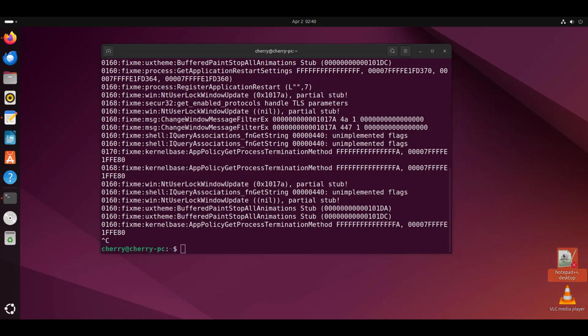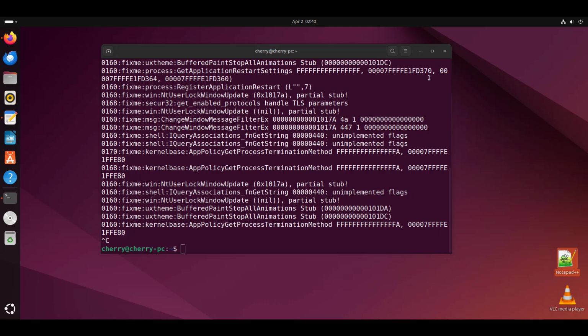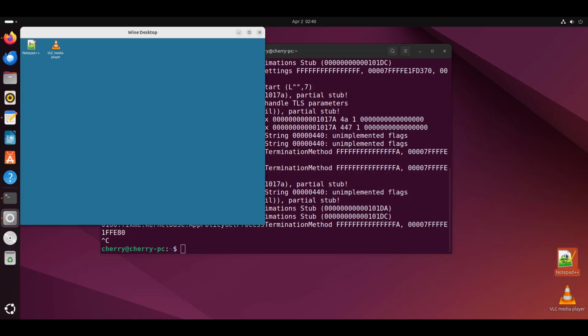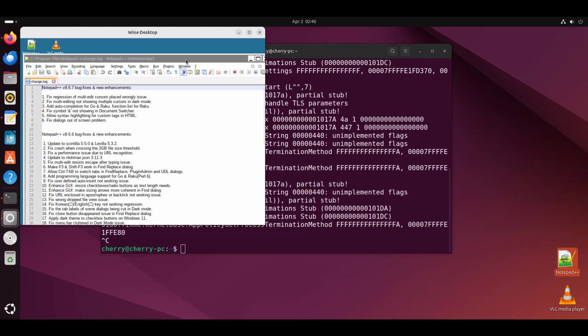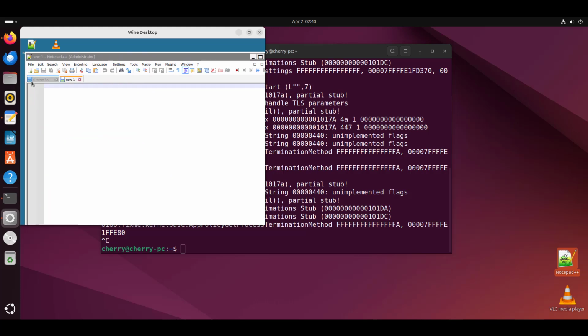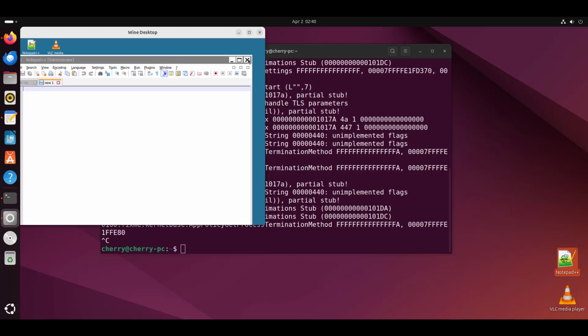As before, you can see that this desktop icon here is grayed out. So once again, I'm going to right click and select allow launching. The next time you double click on this, it's going to open Notepad++ on a virtual desktop, as you can see here. And from here you can just go ahead and start writing your code. All right, so that's how you go about running an application on the Wine virtual desktop.